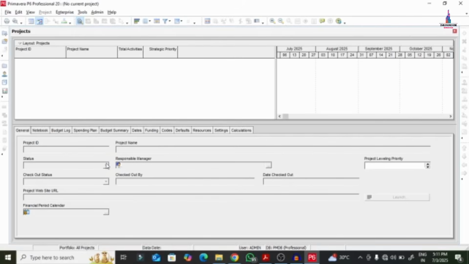Okay, and project leveling property, you can select according to your status and numbers here. So generally it will be one number here. Checkout status, checked out by, and date checked out. So who checked it, that will be applied here. For example, if Shravan Kumar needs to check the project, we need to write his name against that particular project, and the date when he checked that project.